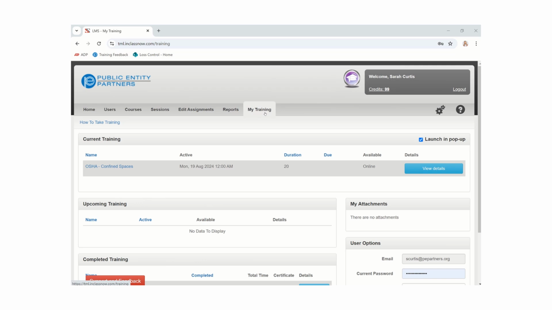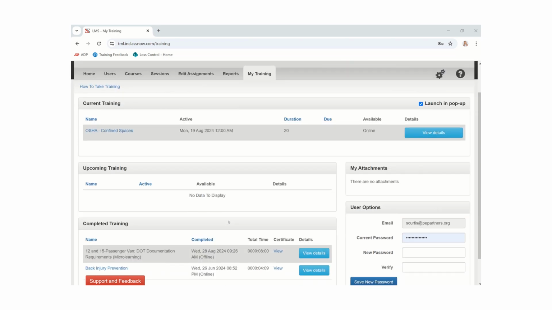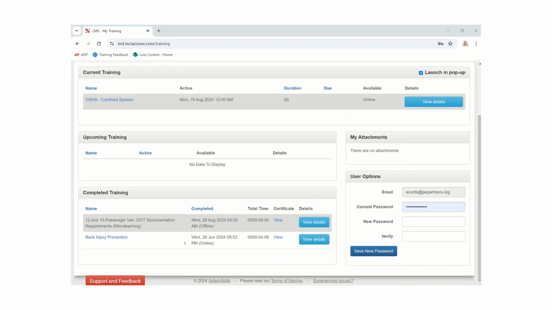To print a certificate, the user can navigate to the My Training tab. Remember that for those who are entered into the system as a learner, this is the only tab they will have available. They will be able to see their current training, any upcoming training, as well as completed training, which is where they will be able to view and print the certificate. As the administrator, you also have access to this information.